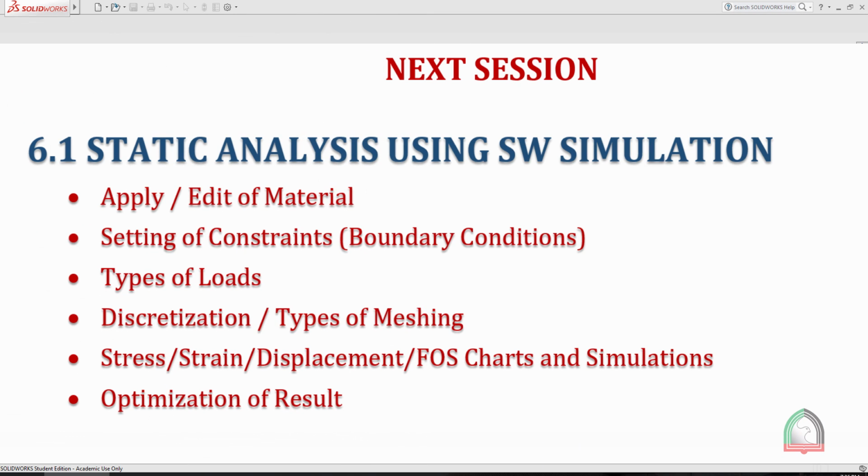So that's all about assembly exercises in this session. We will see more examples in the coming sessions, the simulation. The next session is SolidWorks simulation, static analysis, where we will see different kinds of analysis, also the optimization. And this is directly related to FEA, the finite element analysis steps.